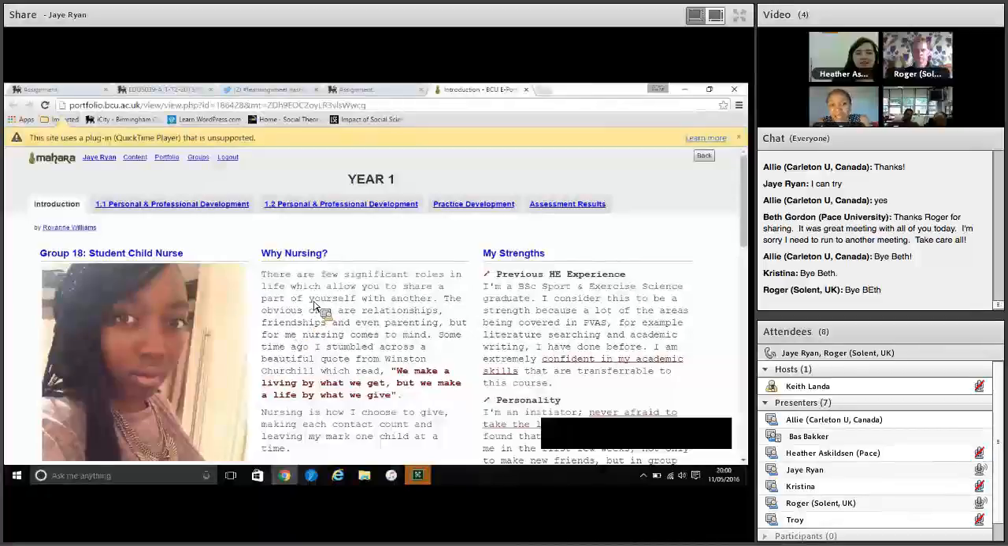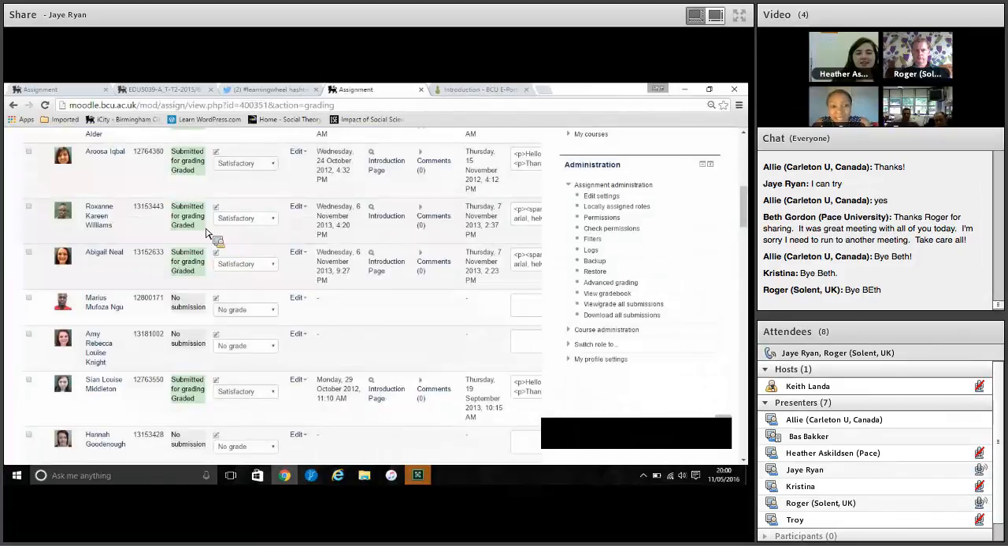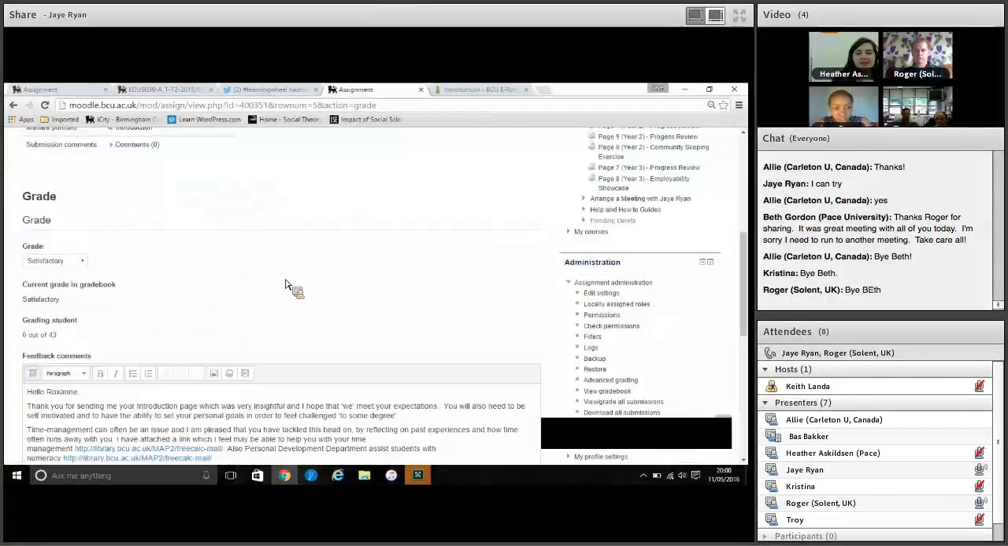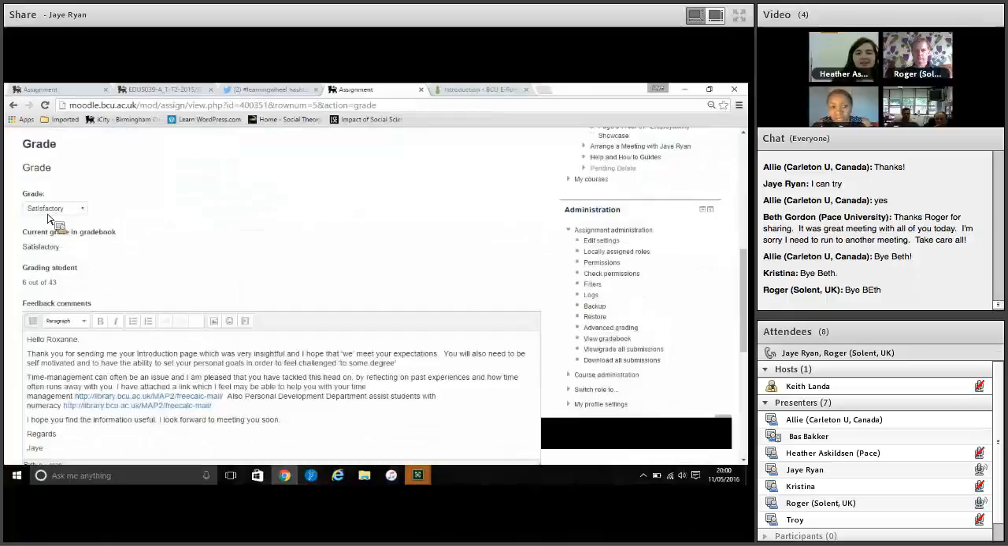The feedback that I give her is given via Moodle. Let me just see if I can get back. Okay, so when I want to leave feedback, I come back to Moodle and click on the edit button here and I can grade. It then opens up another window and I get the opportunity to grade all our students, regardless of how good their page is. We just tend to give them a grade of satisfactory, because we don't want them to be too concerned with the grade. We want them to focus on the actual feedback that we give them.